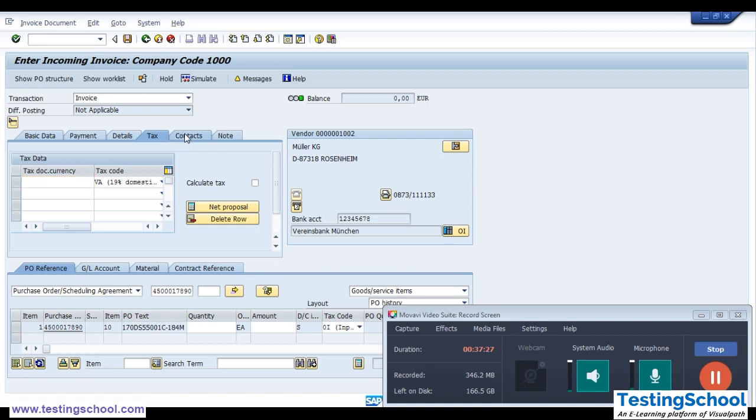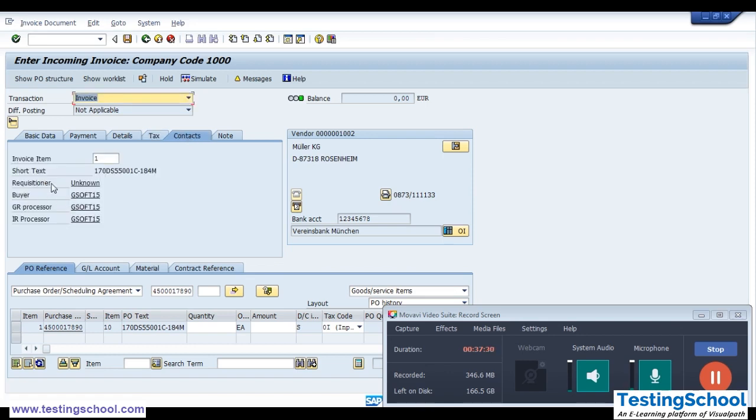tax, contact. So who is the point of contact, who is the buyer? It is me, the SAP person, GSoft, who has raised this. Who processed the GR? I processed the GR. Who did the invoice receipt? I did. But in an actual real scenario, who requested is now unknown, but the name of the person who requested will come here. Now the requisitioner can be a company person, individual employees or a department, and the buyer can be a purchasing organization, a person who is responsible for buying goods for the organization.